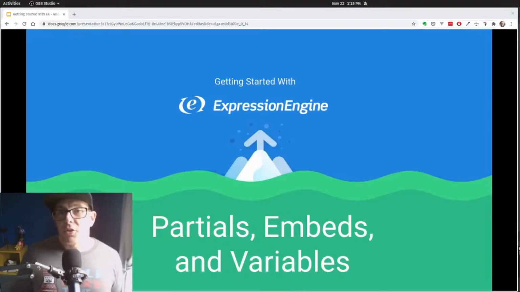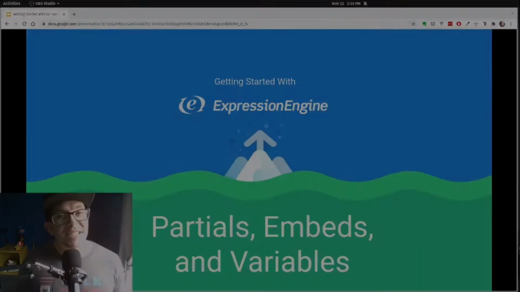We talked in an earlier video about remaining dry. Don't repeat yourself. ExpressionEngine offers a couple of ways to do this in a template. First, we talked about partials already a little bit. Today we're going to dig into embeds and variables a little bit further as well. So with that, let's build.